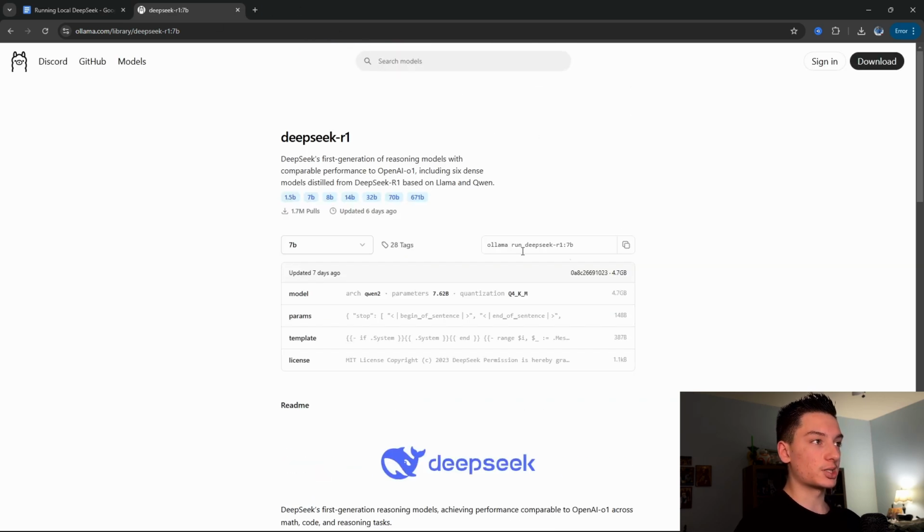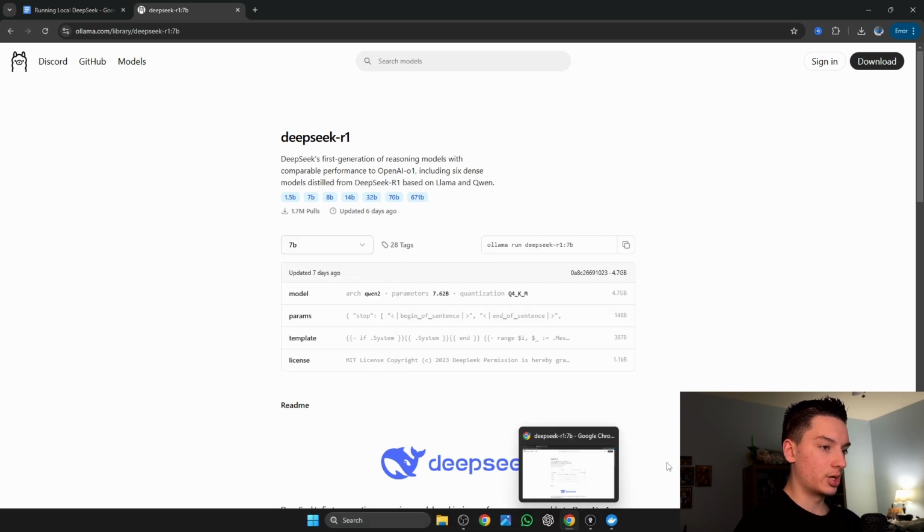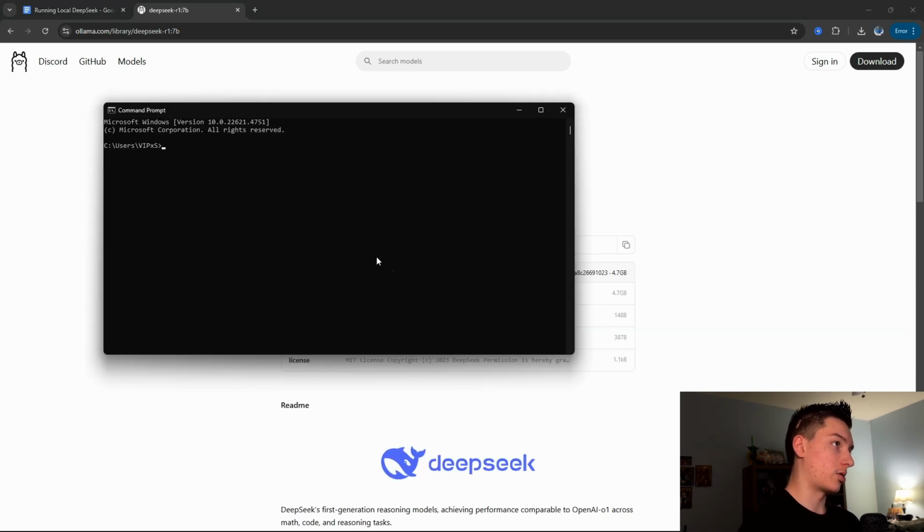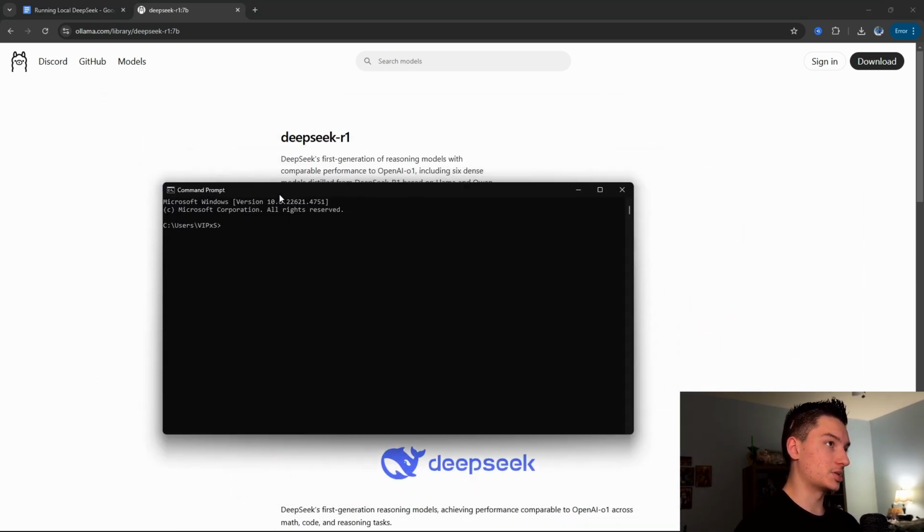So the way we're actually going to install this is with this little command, okay? So we can just go ahead and copy this. And if this is the first one you select when you come to the page, it won't actually have this colon 7B, okay? Because I think by default it installs the 7B one. So how do we actually install this? Well, I'm just going to open up Windows and then type CMD, okay? Or command prompt, all right? And this is the Windows terminal.